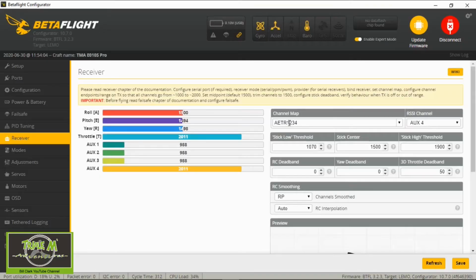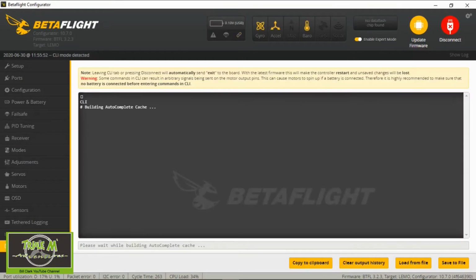So we need to go to our CLI tab. Telemetry lost, telemetry recovered. Okay, there we go. What I'm going to do first is... oh, sorry, throttle. There we go.